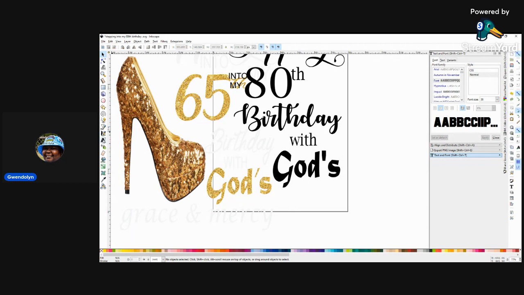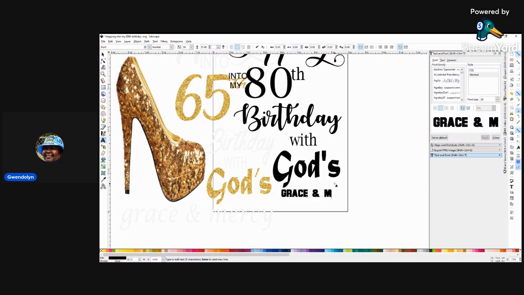So I'm just going to go over here and select this A, and this is my text tool. This is what you will use to create your text. I'm just going to double click over here, and the next part of this should say Grace and Mercy. Okay, then I'm going to go up here and select it with this arrow, and that puts a selection box around Grace and Mercy.